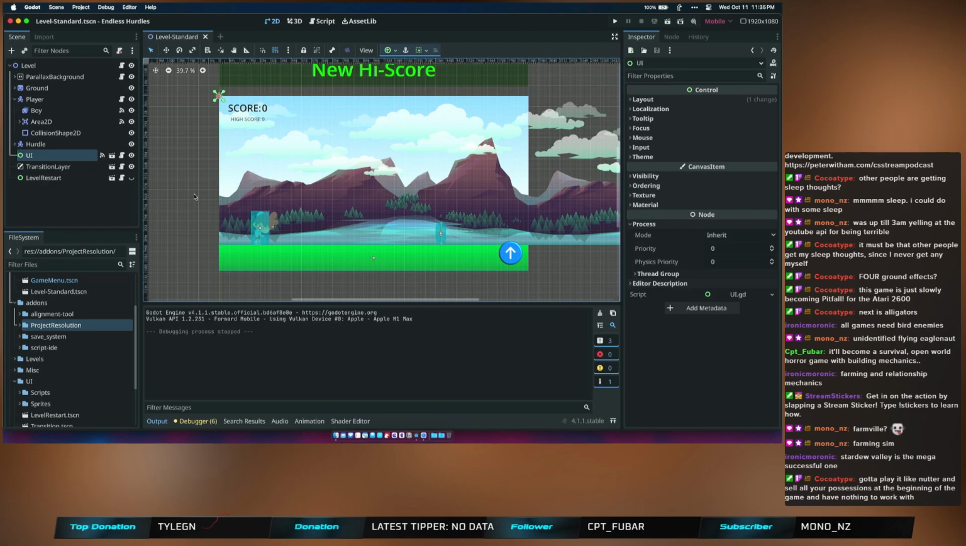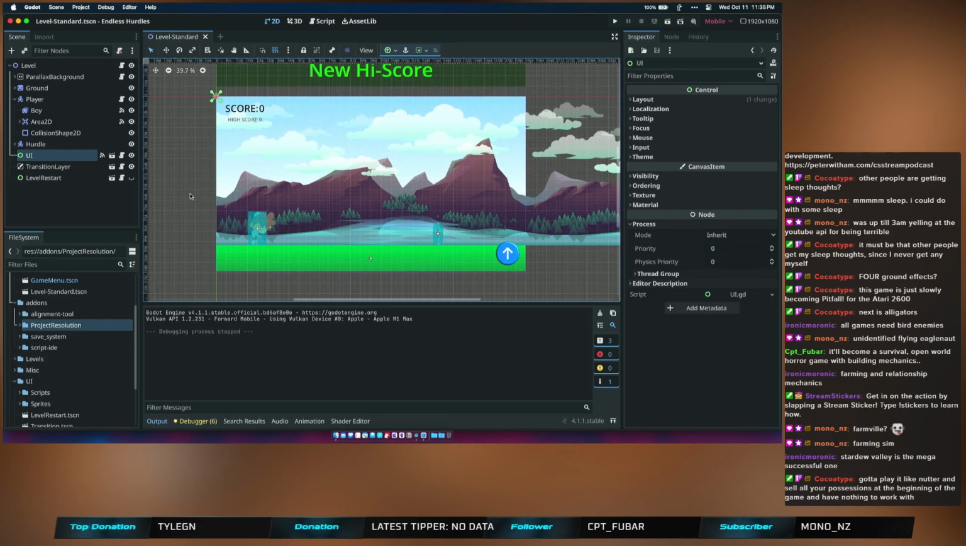Got to play it like Nutter and see all your possessions at the beginning of the game and have nothing to work with. Oh, sell them all. Oh, is that what he did? Sounds about right for Nutter, doesn't it? It's like if you played Starfield and you're like, I should sell my ship immediately. Oh, shit, I'm stuck on the planet. But you can't do it. It won't let you sell the default ship. So they thought that one through.